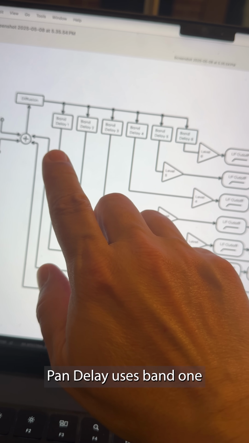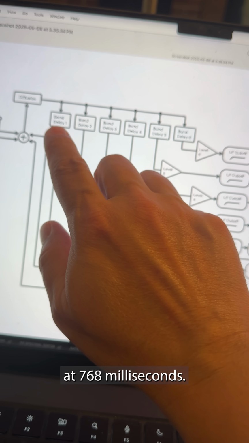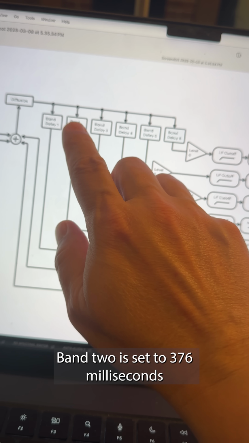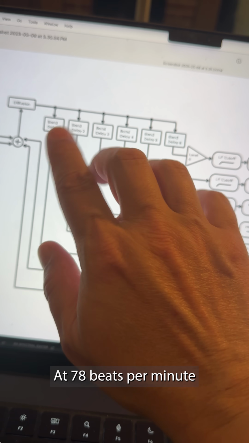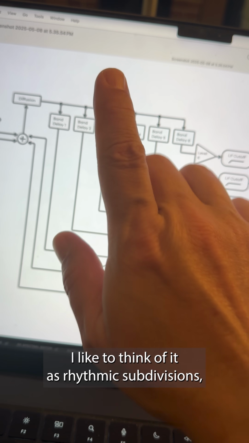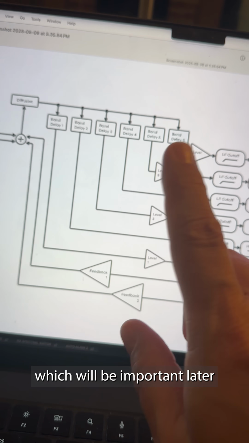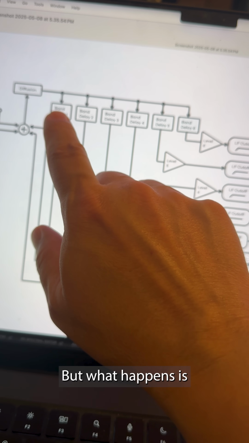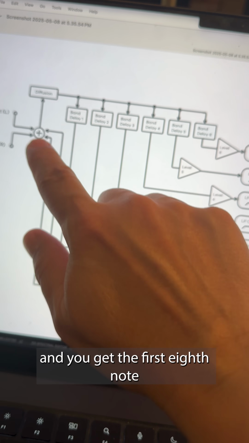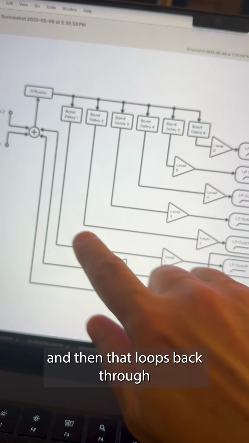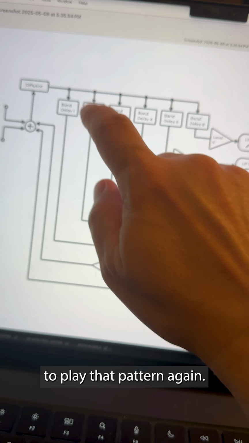Pan delay uses band 1 at 768 milliseconds, pan to the right. Band 2 is set to 376 milliseconds, pan to the left. At 78 beats per minute, this is like a quarter note and an eighth note. And I like to think of it as rhythmic subdivisions, which will be important later when we apply this to the LX480. But what happens is you get the audio that goes through here, and you get the first eighth note, and then you hear the quarter note, and then that loops back through to play that pattern again.